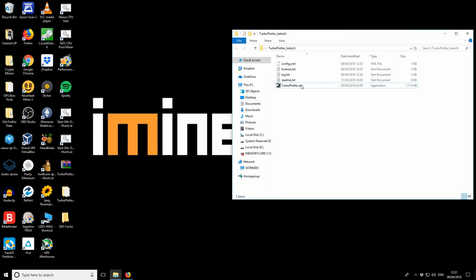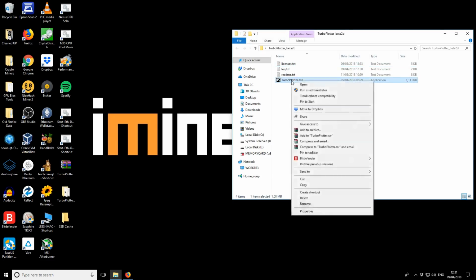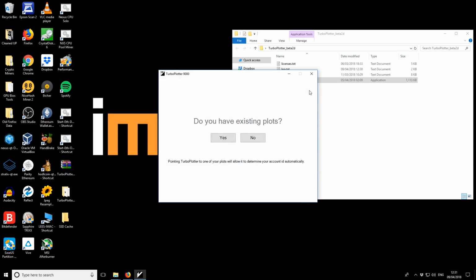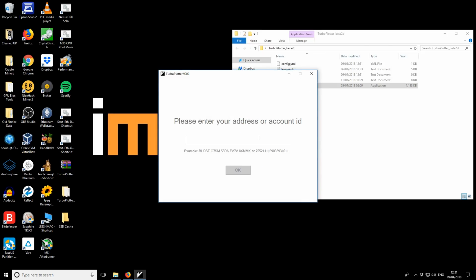If you're using this for the very first time, if you haven't created any plots or anything like that, again, we run it as an administrator. It says, do we have any existing plots? If we select no, then it's going to ask us for our Burstcoin address or our numeric account ID. So you can just copy and paste. I'll show you where you get those details from.